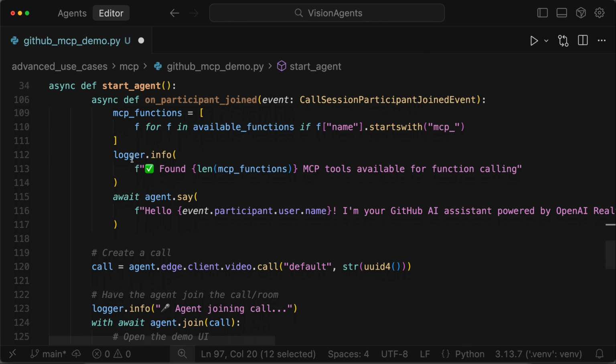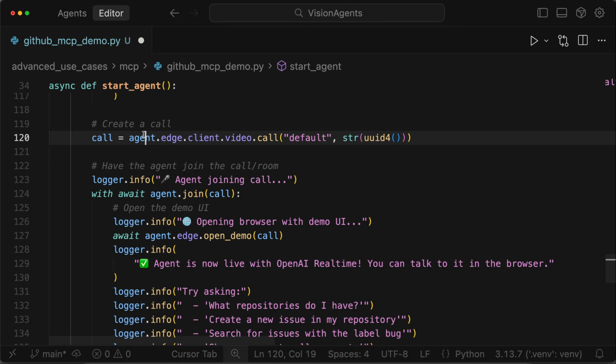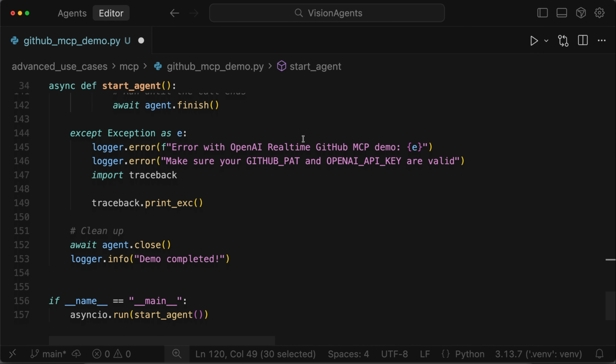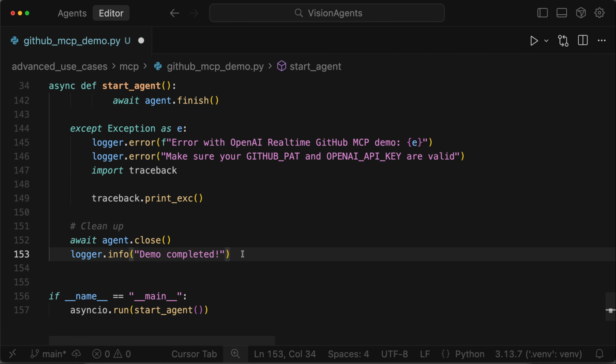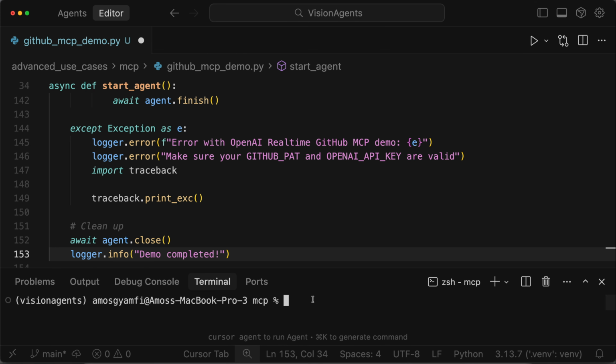The next thing to do is to create a new video call and join it so that once we run the Python script, it will launch a web UI to interact with the voice agent in real time. Lastly, we have to do some error checking and clean up resources. So I'll bring the integrated terminal with control and backtick and run the Python script.